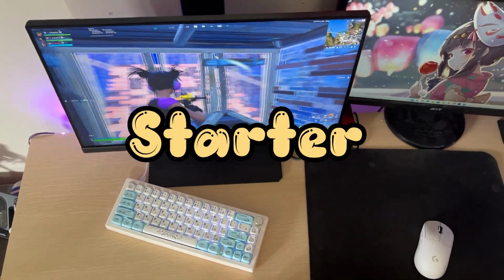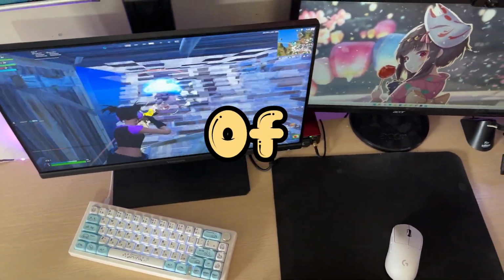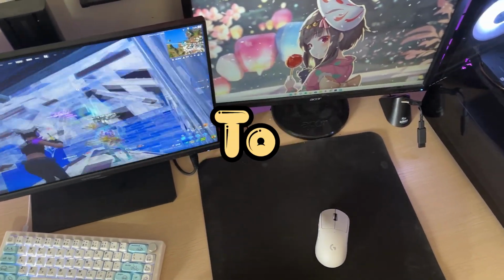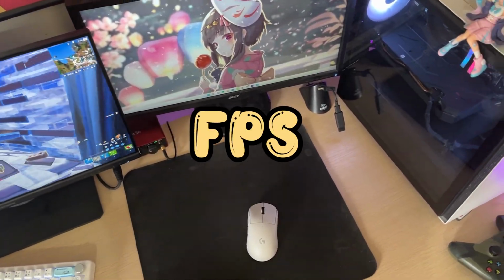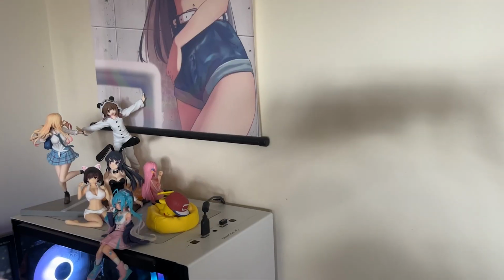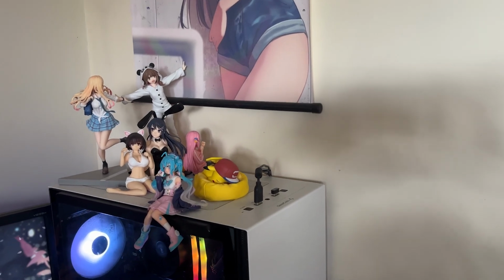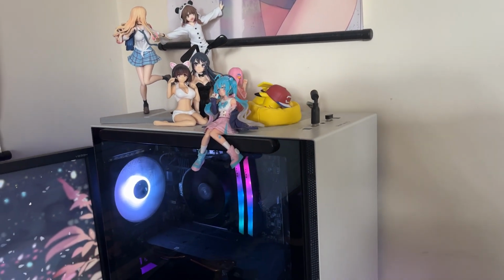I just built the best starter gaming PC on a tiny budget of $69, and I'm going to show you how you can get high FPS on a budget. Here's the $69 gaming PC for Fortnite, which peaks at over 270 FPS.